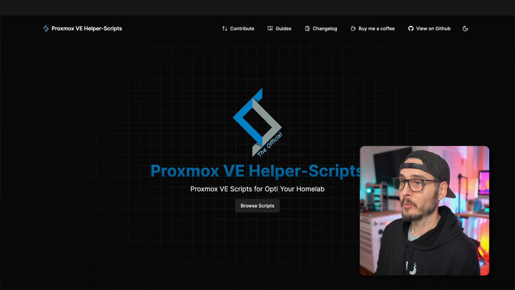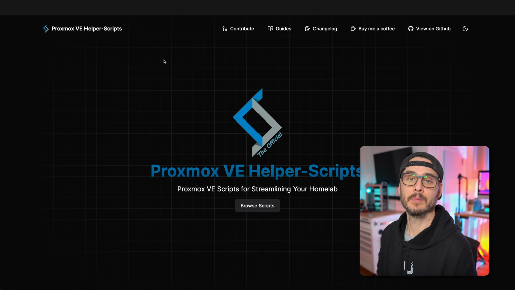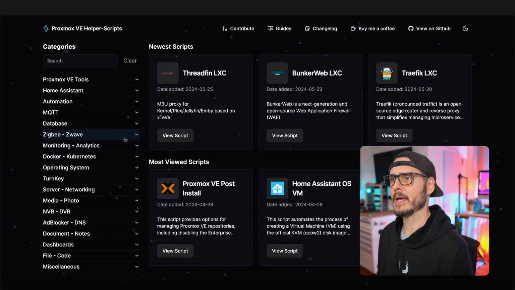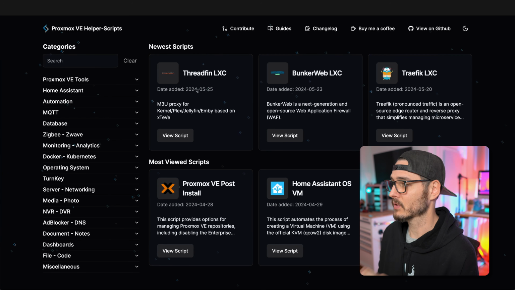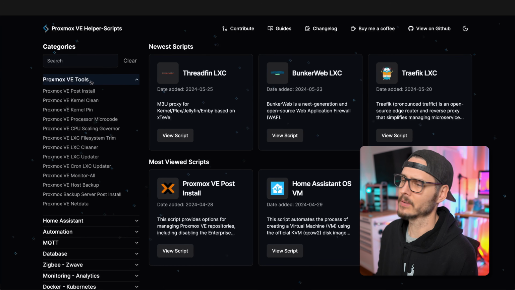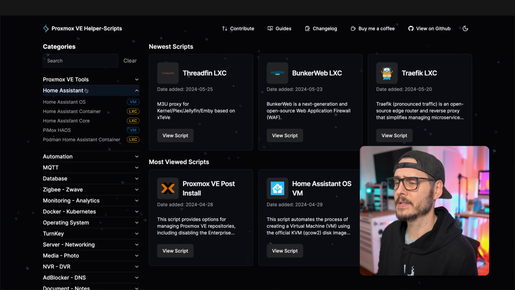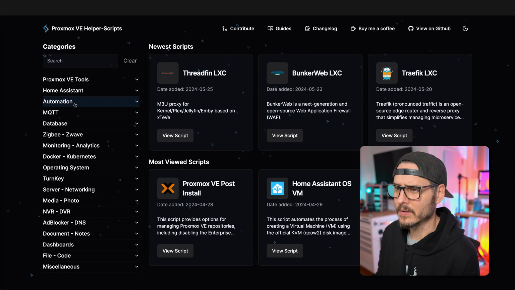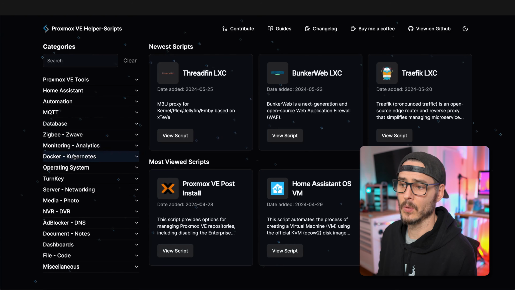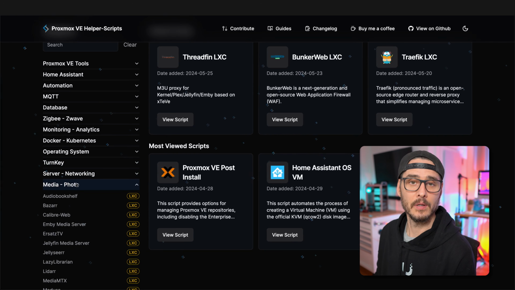If we go out to helper-scripts.com, you'll see this Proxmox VE Helper Scripts webpage. If we browse scripts, we can see a lot of these scripts are broken down by category. First, we'll see scripts that were newly added to this repo. So we can see some VE tools. These are ones specifically for the Proxmox host. We'll see a few different Home Assistant installations. We'll see some things grouped into automation, MQTT, databases, Zigbee, and so on and so forth. And as you can see, there are many more applications listed under all of these categories.